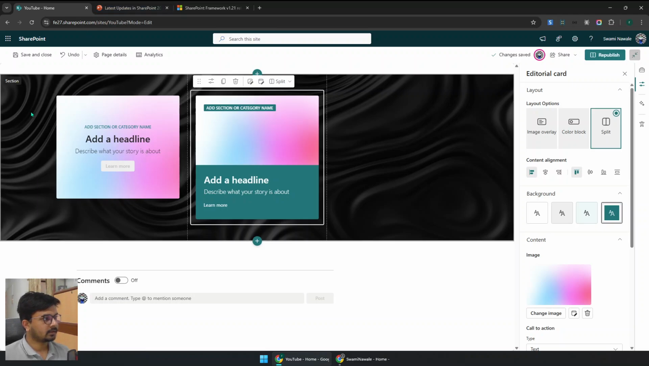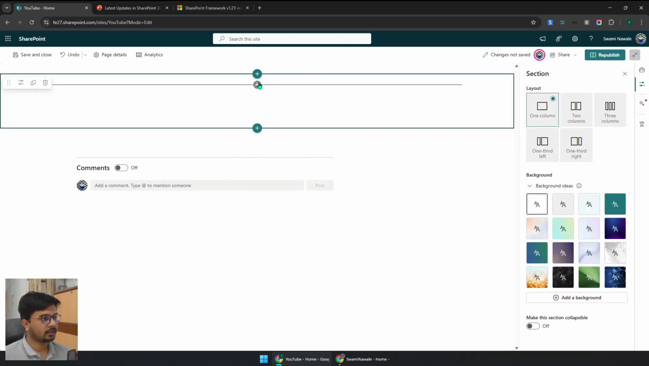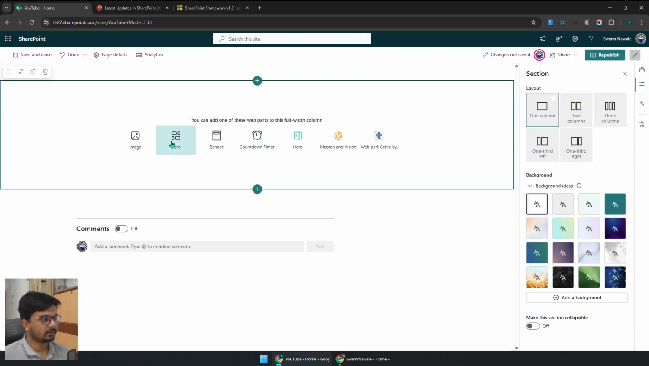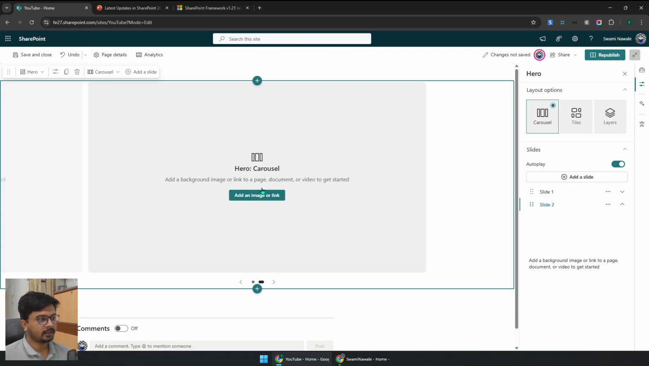Then there is one more thing: we already have the hero web part. What they did in the hero web part is add the carousel functionality. I will use a full width section, and here we have the hero. You see there were multiple options, but now the carousel option is introduced, where you can have a slider-like experience in your web part. If I click on add slide, notice how the slides are getting added. You see we have the slides like this.